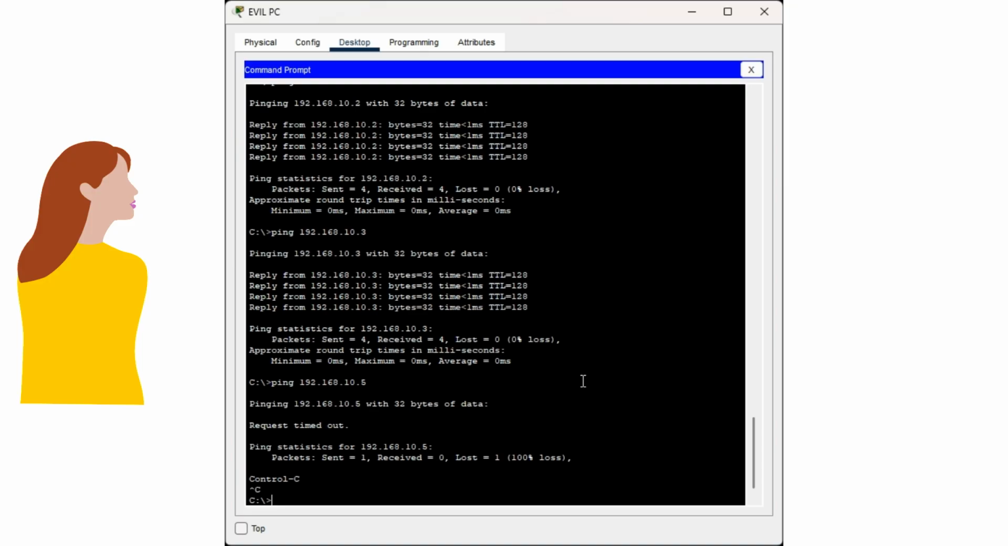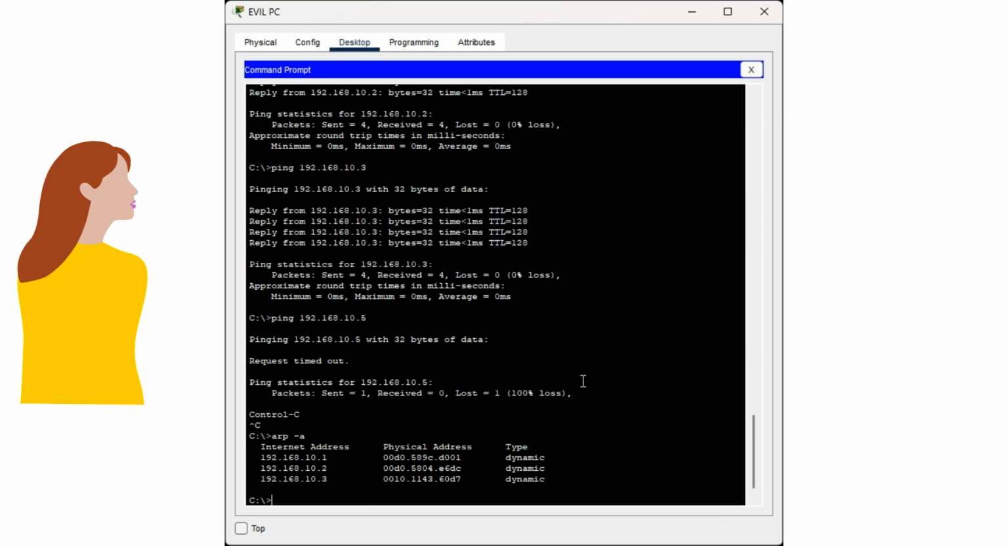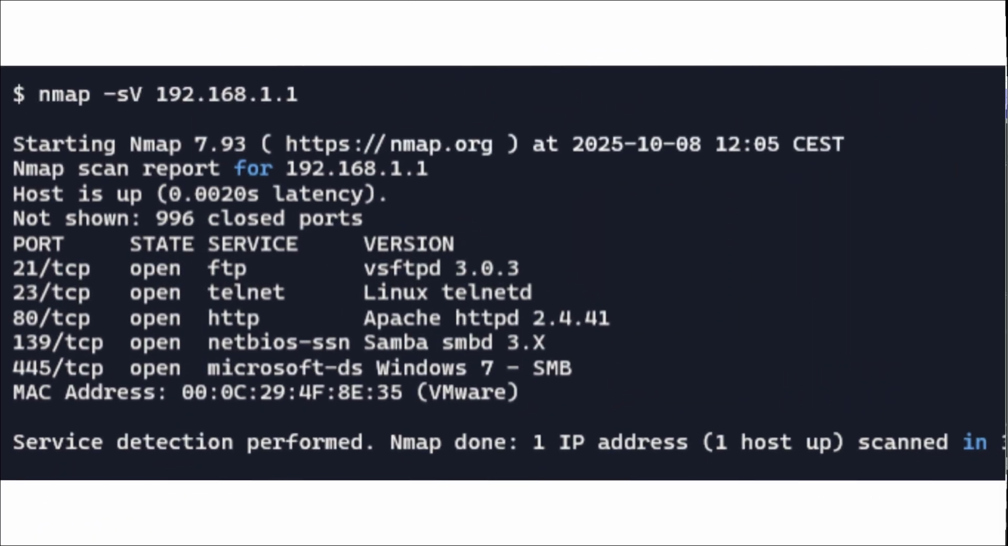Now, it would be really good for me to know what type of devices they are. So let's run this command, arp -a. Now this is going to give me the internet address and then the corresponding physical address. So I have now this information which is going to help me gain access into a machine that I really should not have access to.